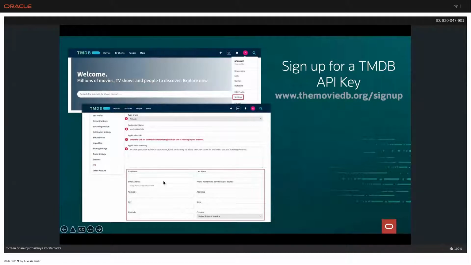When you do so, you need to provide some information like the application URL. But at this point, I think you don't have the application URL, so you might want to wait until lab 1. So at least have this bookmarked or saved in your browser. When we come to this particular step in the hands-on lab, I would give you some time to sign up for the API key.